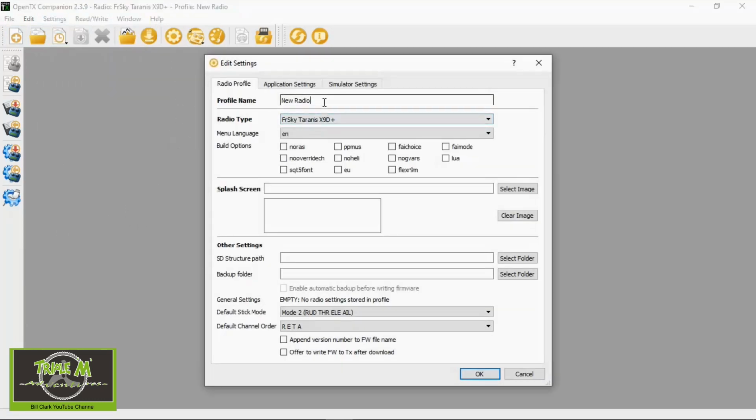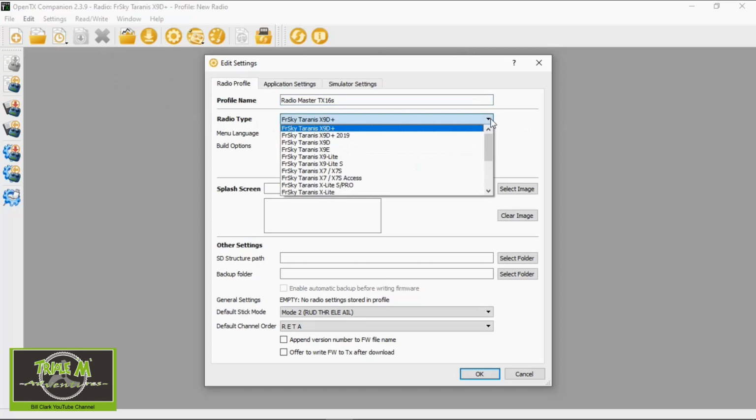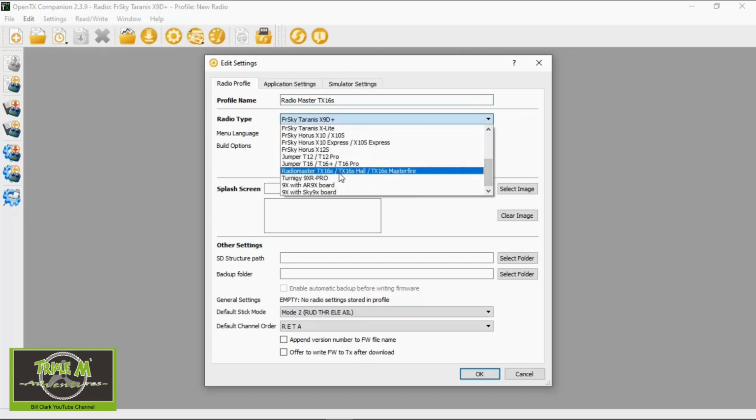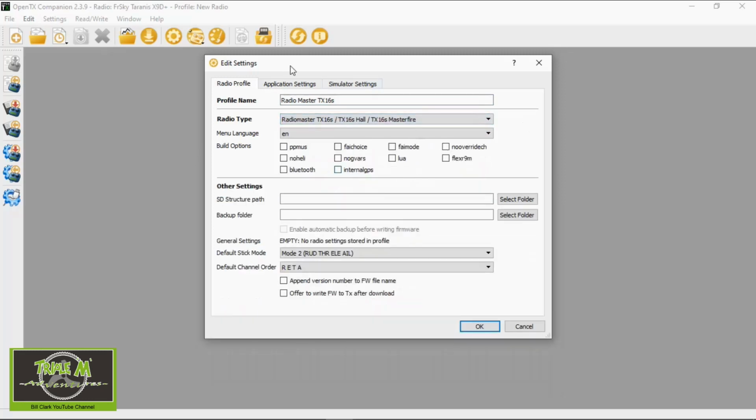Okay, the first thing we need to do is give the radio a name. So RadioMaster TX16S. We then have to pick the correct radio type, and that is here, TX16S and the hall. Okay, the language obviously is English for me.